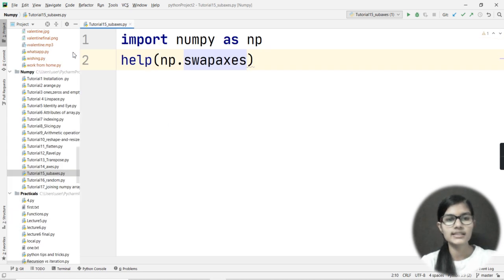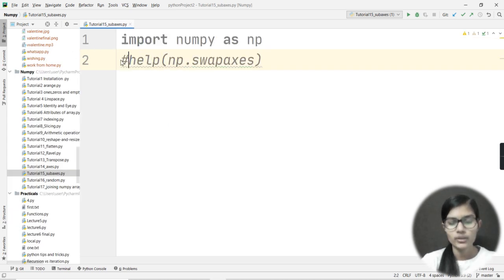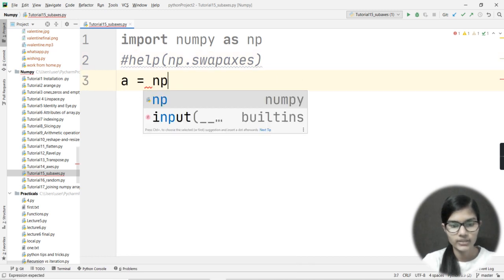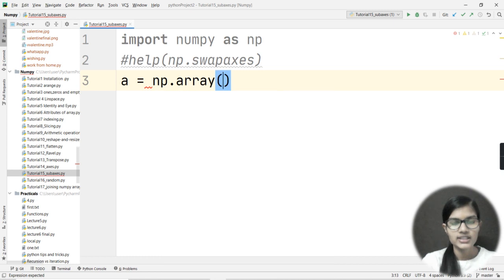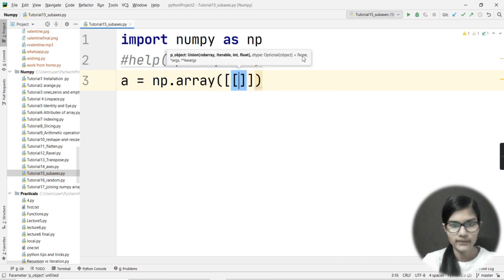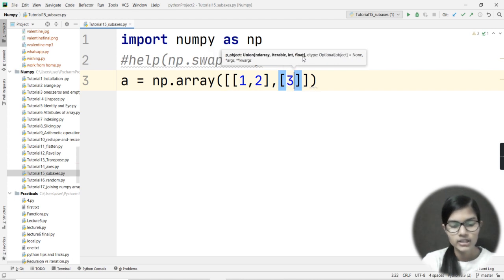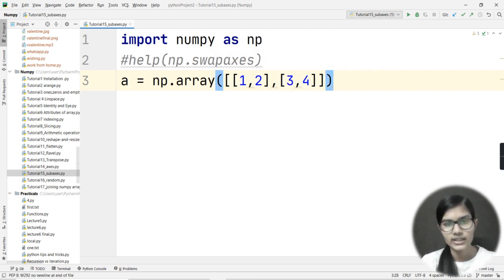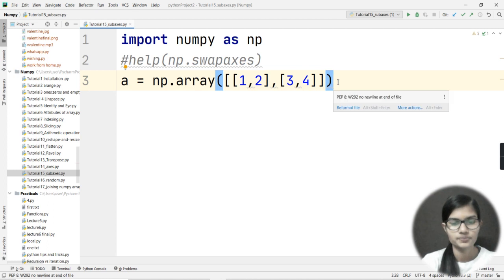Okay, now let's do one thing. Let me comment this help function out. Now I would declare one array in a variable a, and write np.array. Inside this I would declare some array, and let's say my array is [1, 2]. So this is how we declare a 2D array. I have just declared np.array, and inside it I mentioned the values 1, 2 and 3, 4.